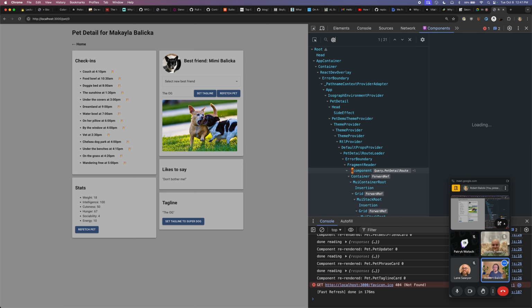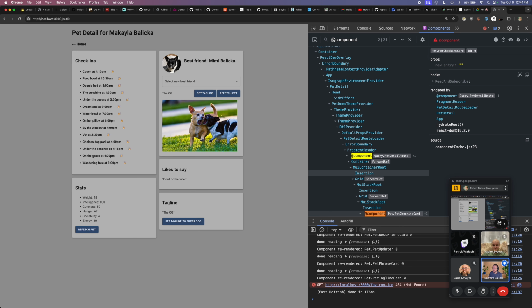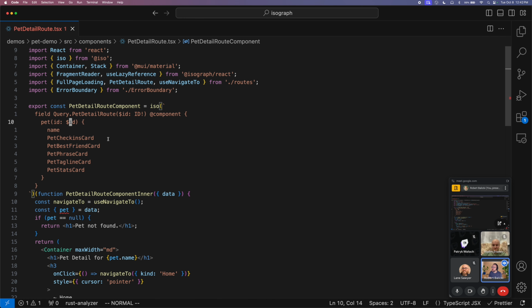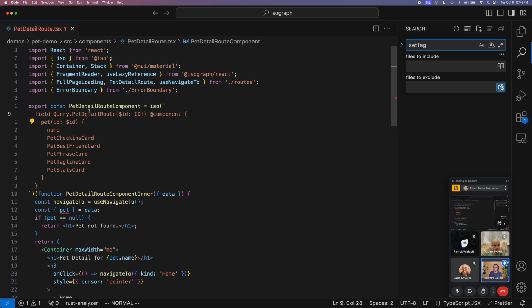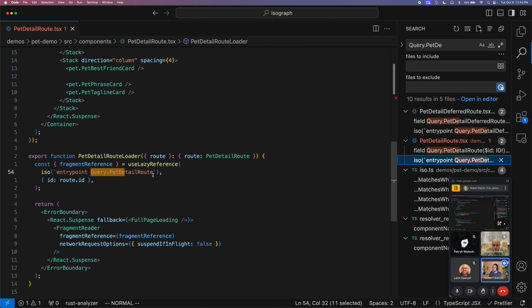If we look at component, we just have pet detail route, and there's no pet detail route inner anymore. Pretty simple change. So what are we doing here? We're making a network request for this pet detail route. And if we look for query.petDetailRoute, we have this entry point. Somewhere we have this entry point.